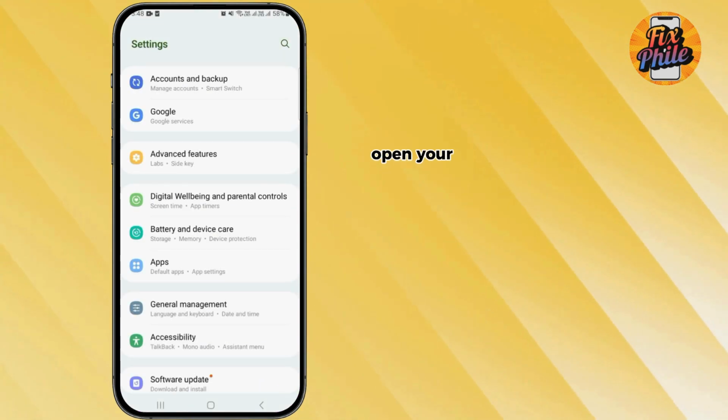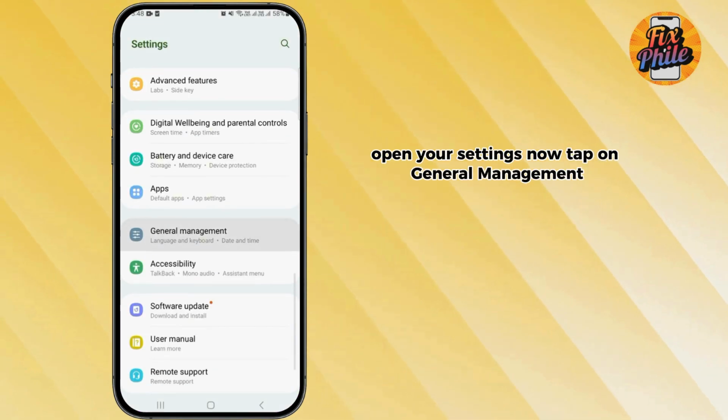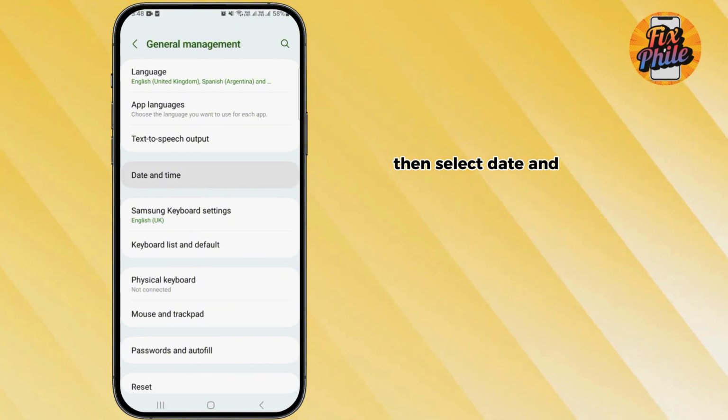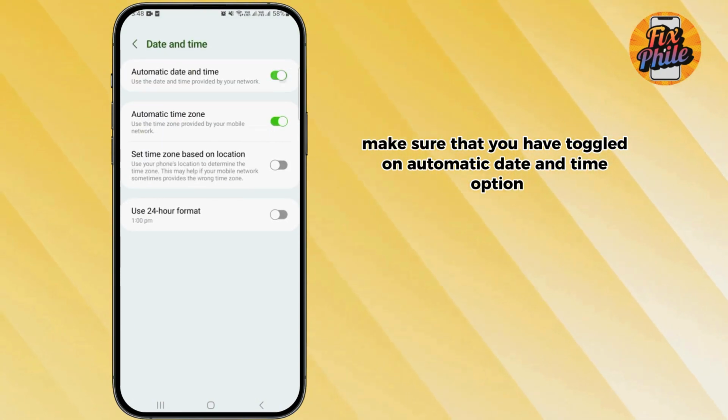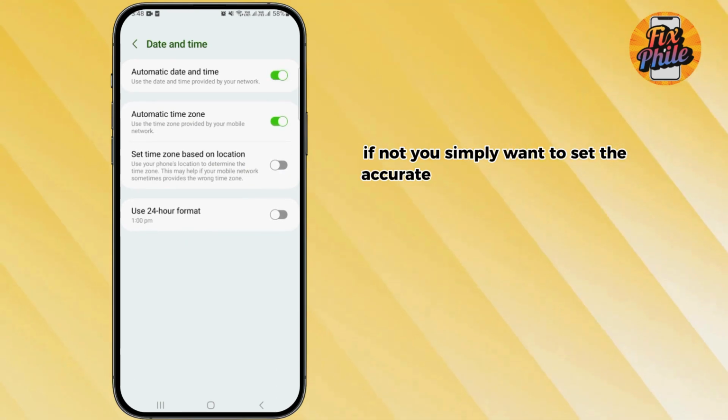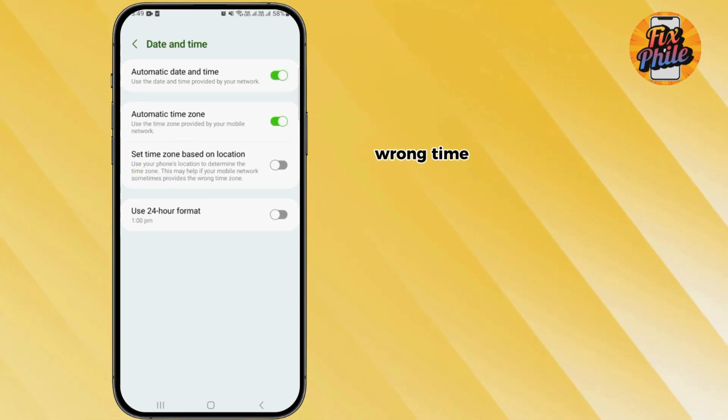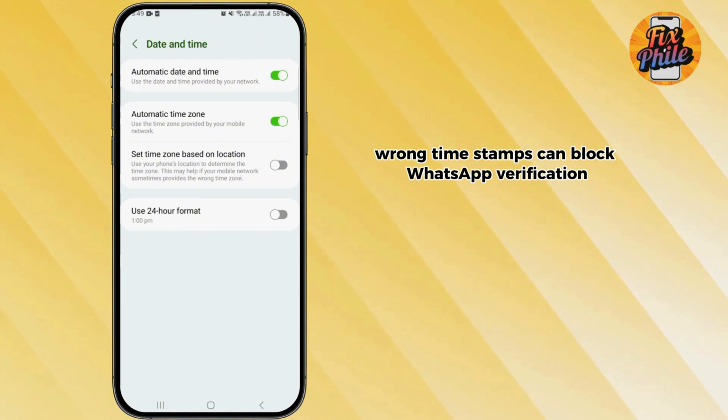Next, you want to confirm your device date and time. For that, open your settings. Now, tap on General Management, then select Date and Time. Make sure that you have toggled on Automatic Date and Time option. If not, you simply want to set the accurate date and time from here. Wrong timestamps can block WhatsApp verification.